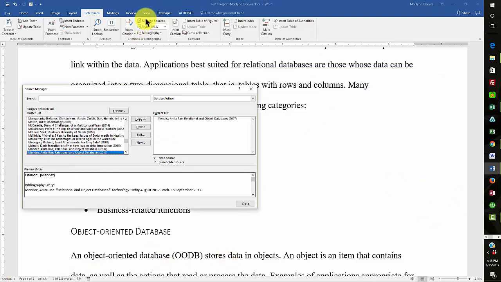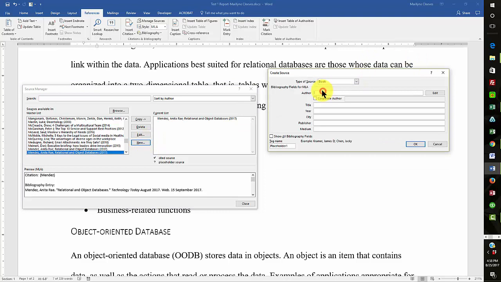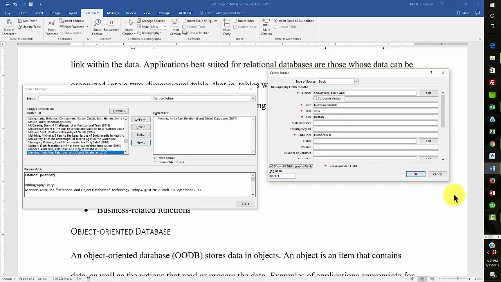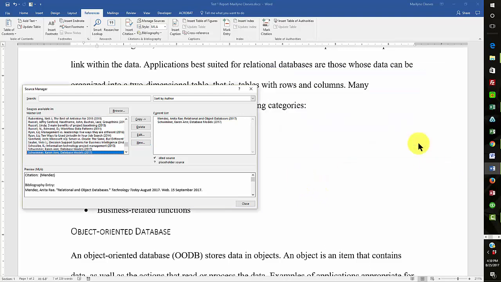Next source is the book. Oops. So I go into new, I go to book, and I type in this author. Okay, when you look at this one, you'll realize if I needed the extra fields, I could get to them by clicking, but I don't need to because this is all the information that I was given. So I click OK again.